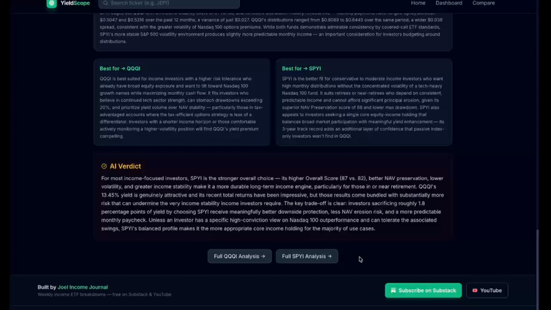You just search the ETF ticker and YieldScope pulls together the data, scores the fund, and gives you the AI verdict. So I think this is honestly very good value, especially if you are already researching high yield income ETFs on your own. This is my way of letting the community test the portal first, give feedback and help me improve it over time. So try searching for the ETFs you already own. Try comparing two ETFs you are deciding between, and let me know whether the analysis helps you see the fund more clearly.